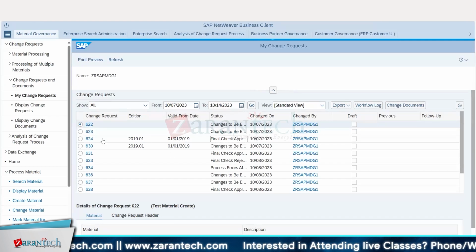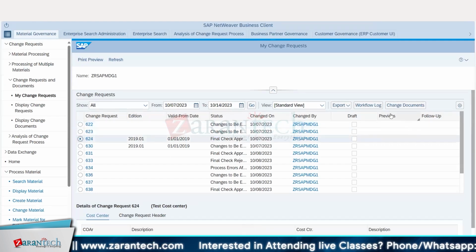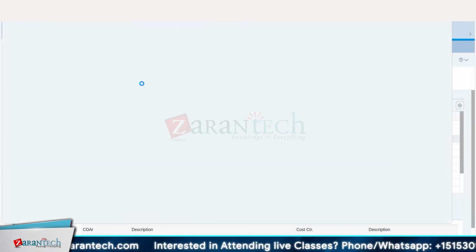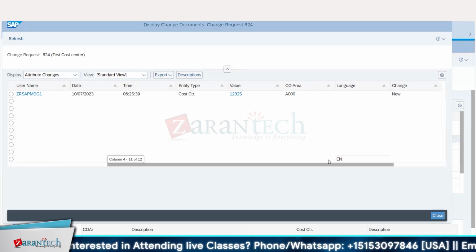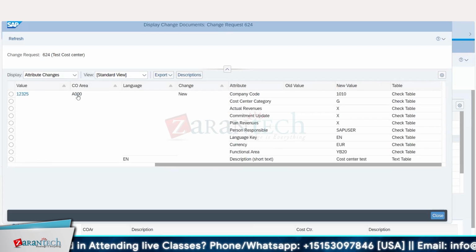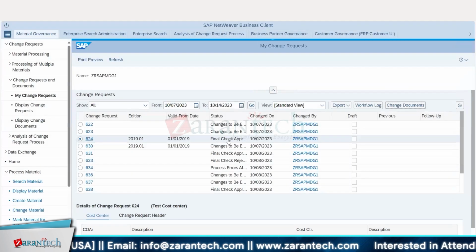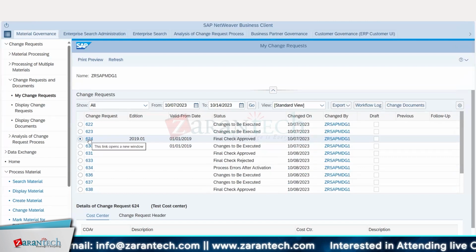So let me take one final check upload one, 624. I'll click on change document. So here I can see the changes related to this material, related to this master data. So this is for cost center. For the cost center, you can see the controlling area 000, new and old, new value and old value with attributes. It means it's completely new. So we have created a cost center, and then it is a final check upload. Maybe better we will use this 624. But it is very old. I'm not sure. Maybe we will check.